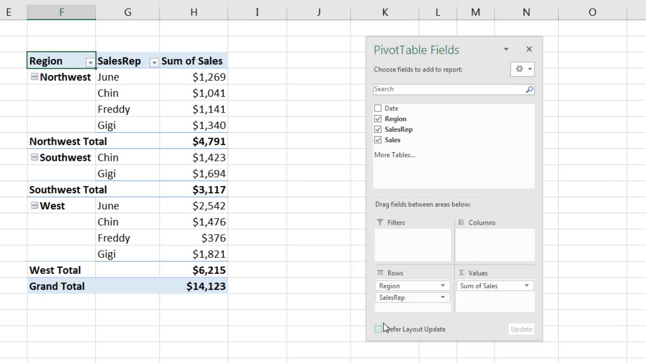Both fields are in the rows. Each one of these calculations is still summing all of the sales for Chin in the Northwest region. So that's adding with two conditions or criteria. Now, so far, all we've seen is the sum calculation. And many times that is the calculation we want, but we are allowed to change the calculation.